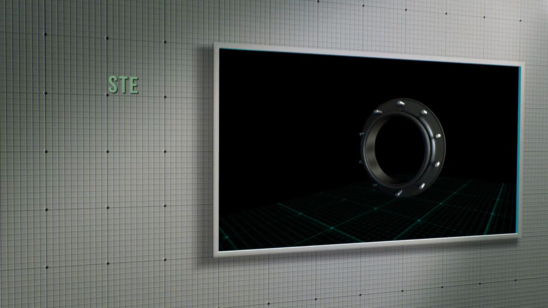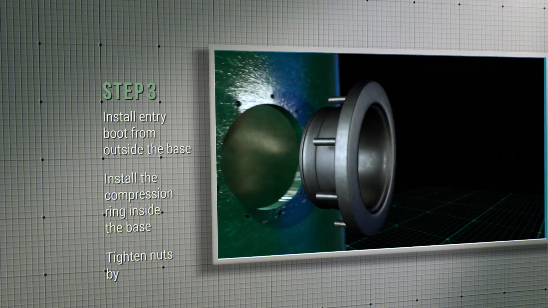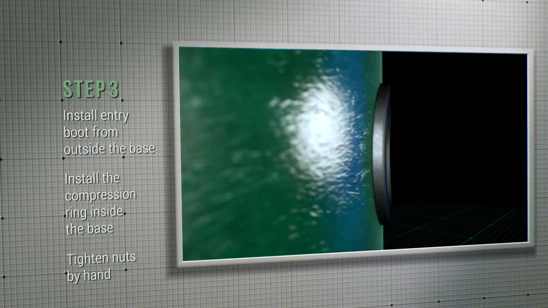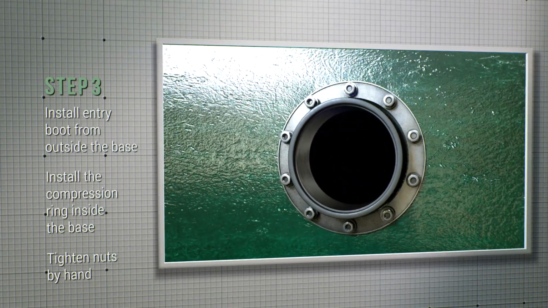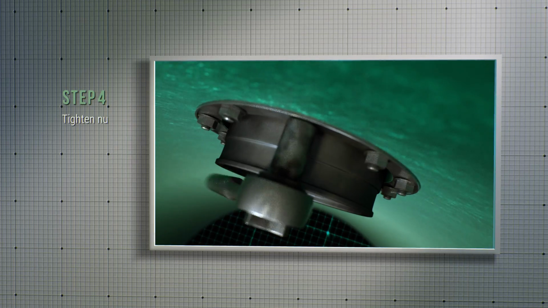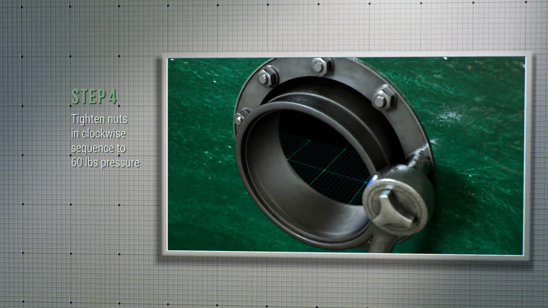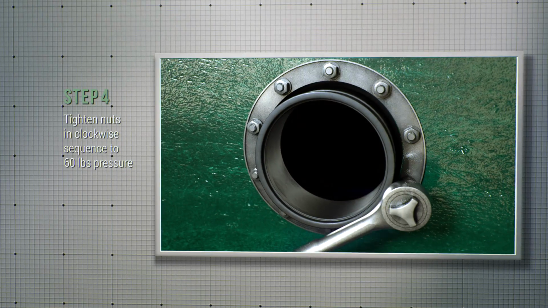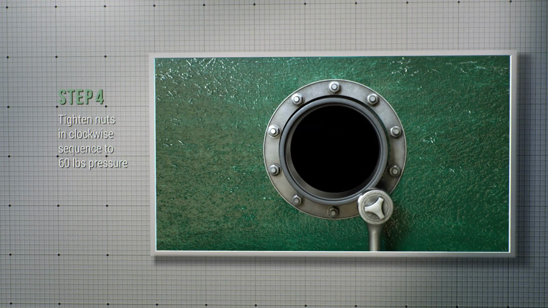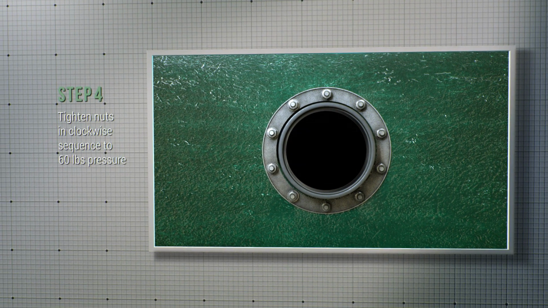Step number 3. Install the entry boot from outside the sump. From the inside of the sump, install the compression ring over the studs and install nuts by hand. Step number 4. Using a 7mm nut driver or wrench, tighten all the nuts evenly in a clockwise sequence until 60 pounds per inch pressure is attained on all nuts.